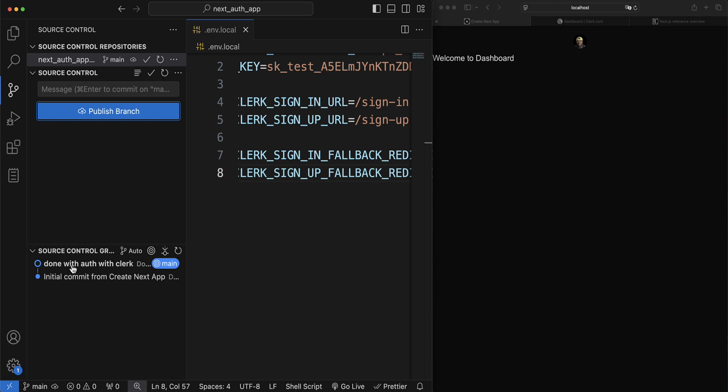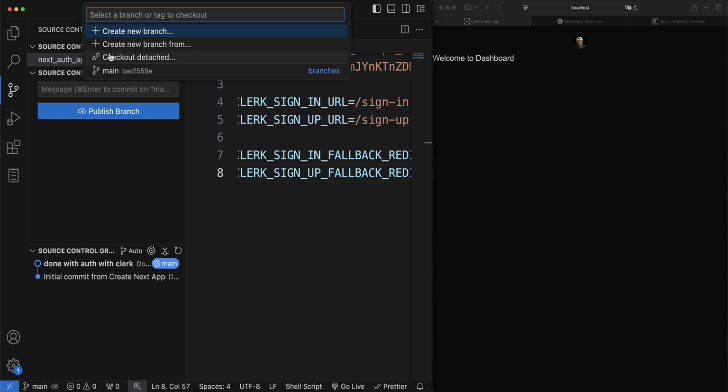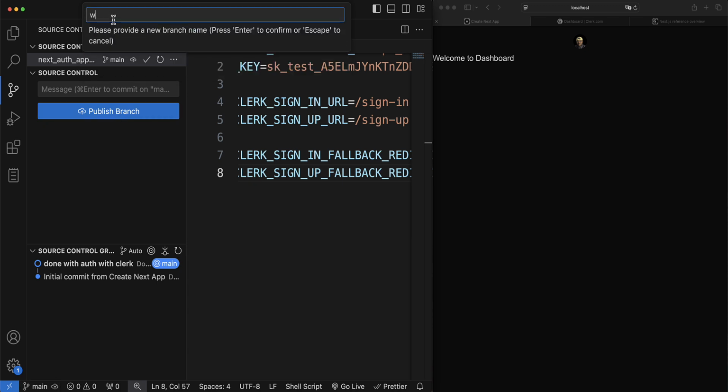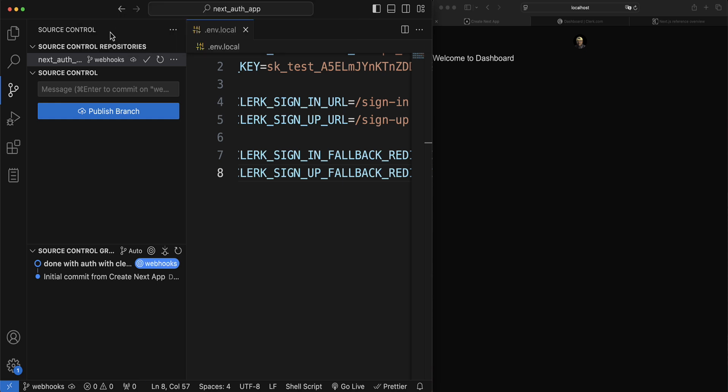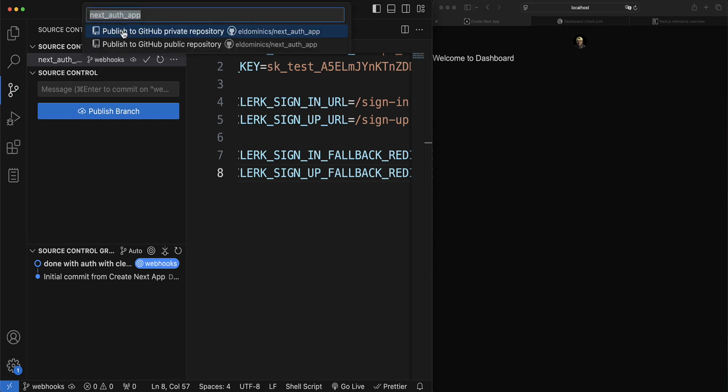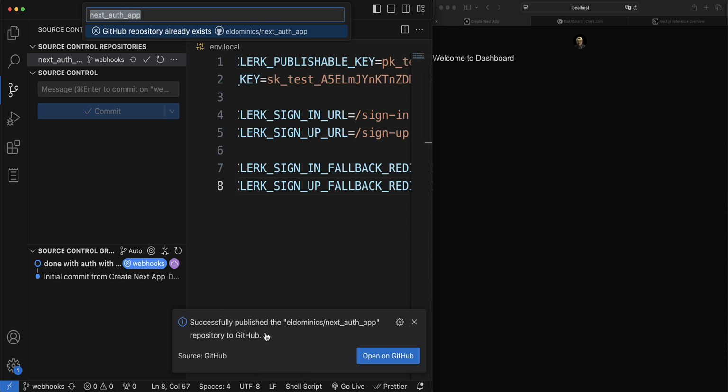And what I'm going to do is to create another branch. I'm going to call it webhooks. So here we'll be having the code for the webhooks, and enter and publish that branch. So now it says publish to GitHub private repository or to public repository. I'm going to choose public repository so that you all can see it there. All right, so successfully published the next auth app repository to GitHub. Awesome.